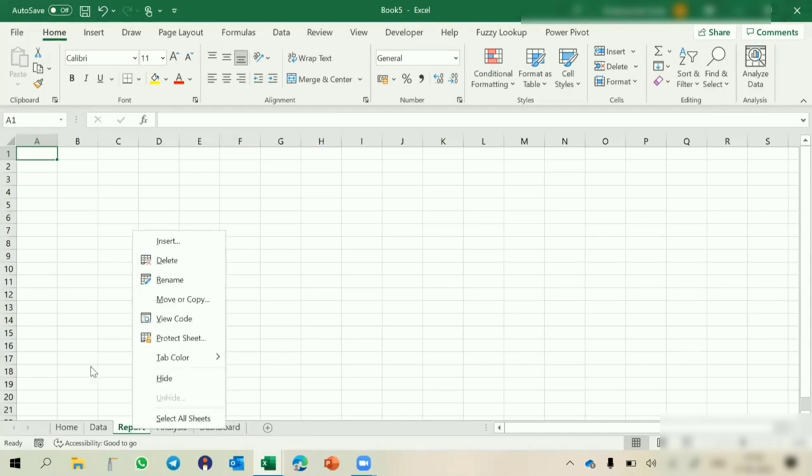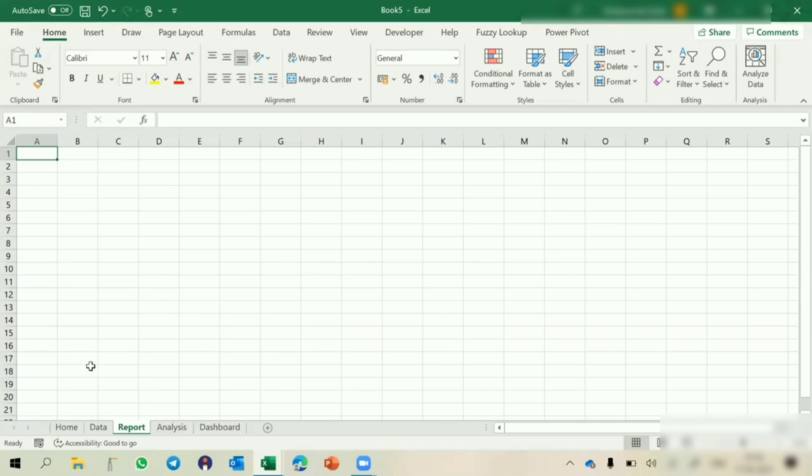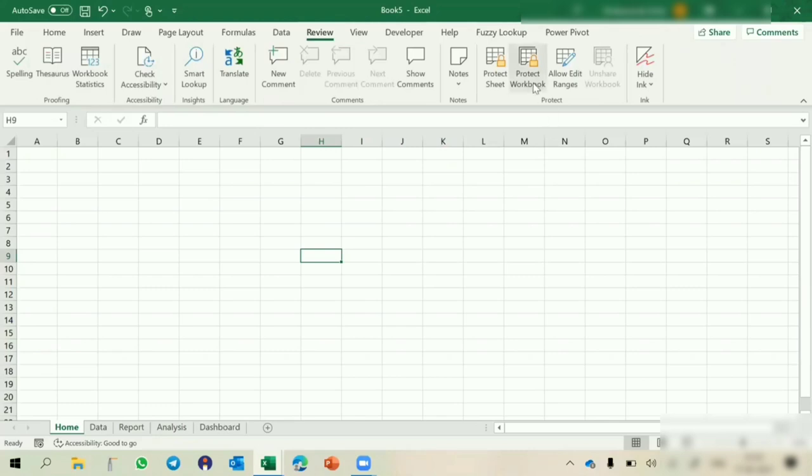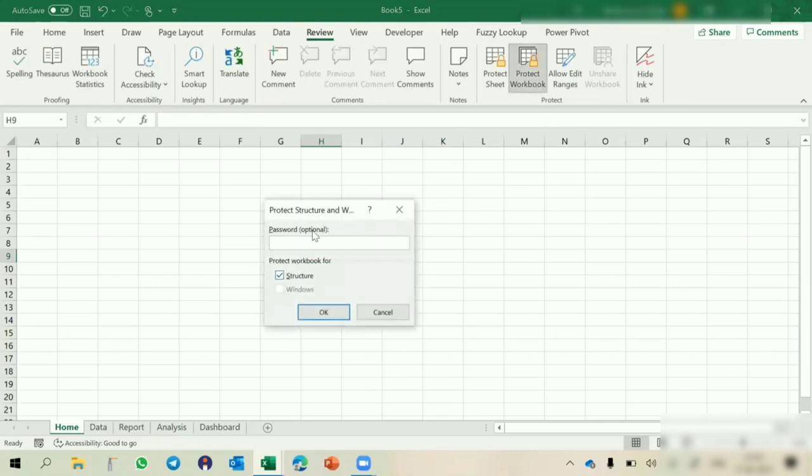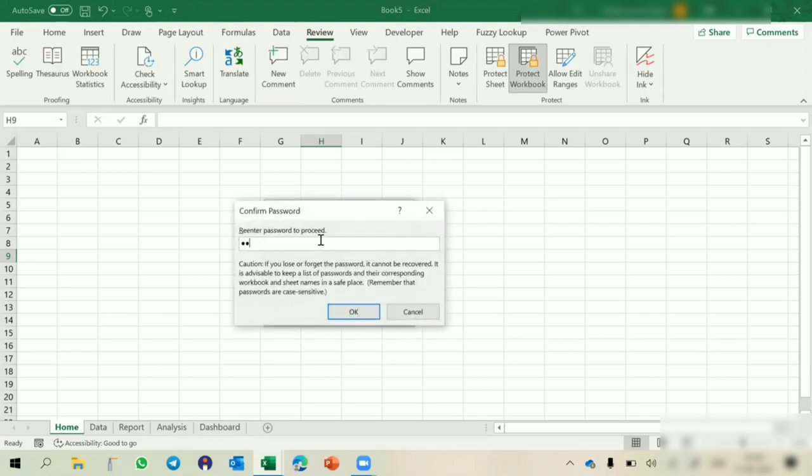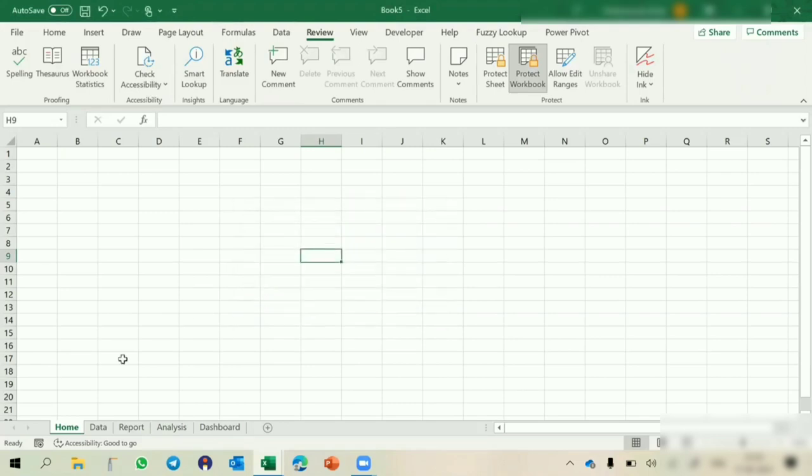अगर मैंने कोई sheet को hide करके रखा हुआ है, so it will also lock this feature so that nobody will be allowed to unhide the sheet. So let us see how we can do this. I'll go to the review tab. Under the review tab, this is showing protect workbook. Under workbook, this is showing structure. So I'll just use a password ABC. That's it. बस और कुछ नहीं करना है.